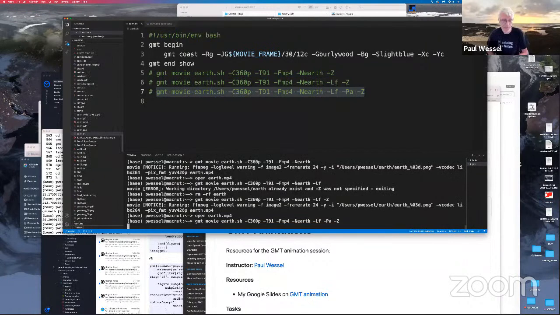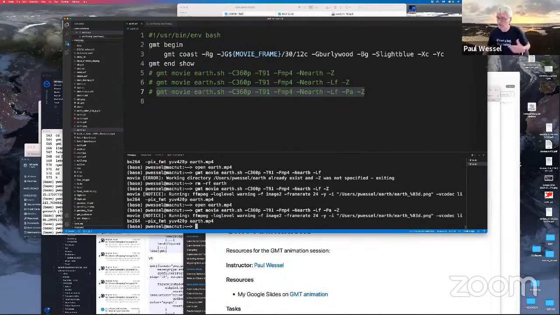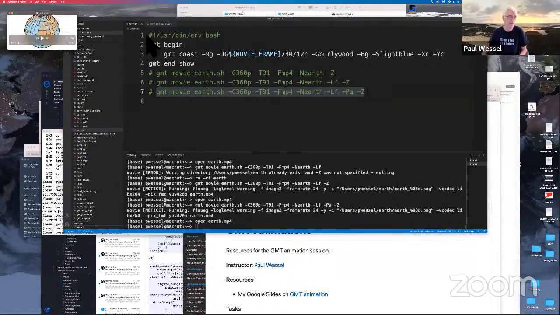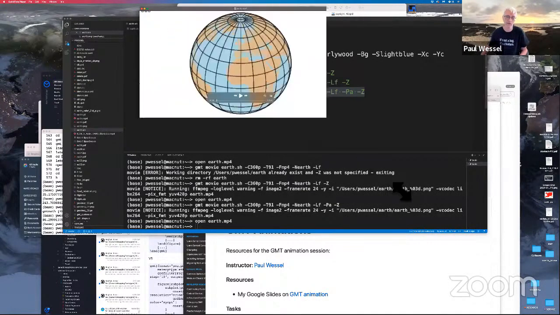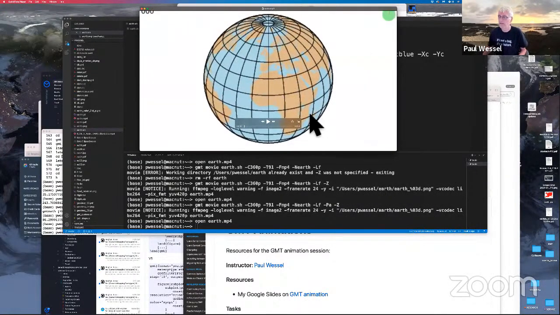Run my script again. So 55 plots are being made and converted to PNGs and then assembled using FFmpeg, right? That's why that is a requirement to do the GMT building. Okay, I guess the blue is better as ocean color. Who knew? All right, so it looks like that.